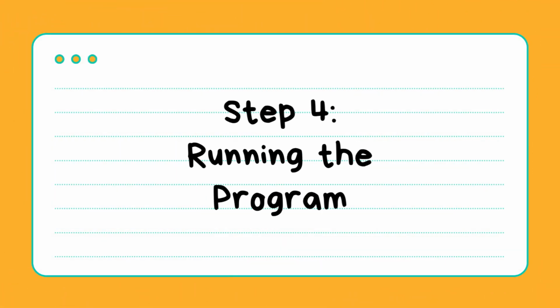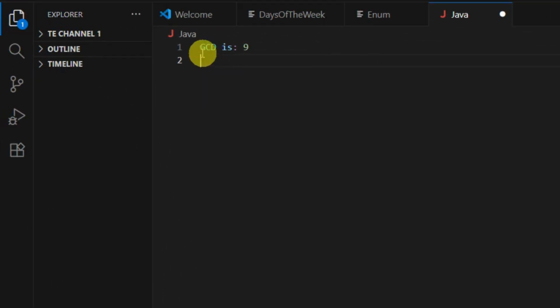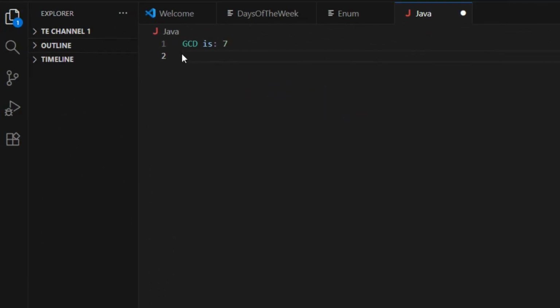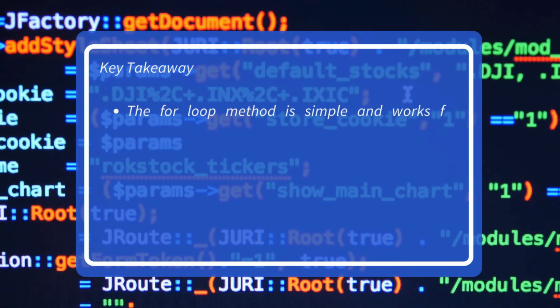Step 4. Running the program. When you run the optimized code and enter first number, 81, enter second number, 153. The output will be GCD is 9. Try another example. Enter first number, 21, enter second number, 49. Output: GCD is 7.